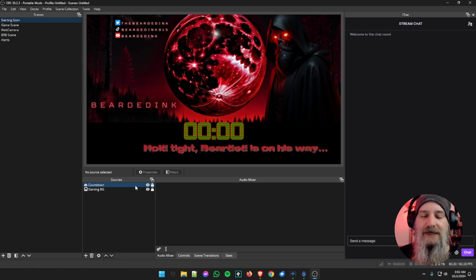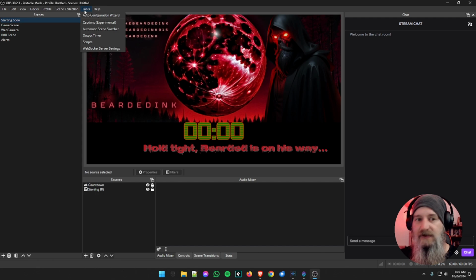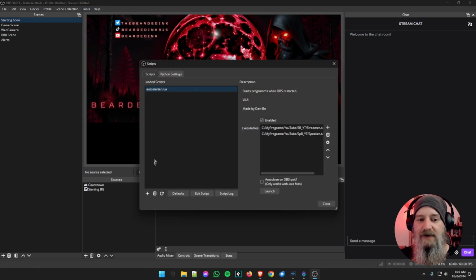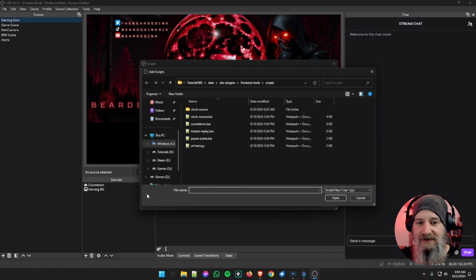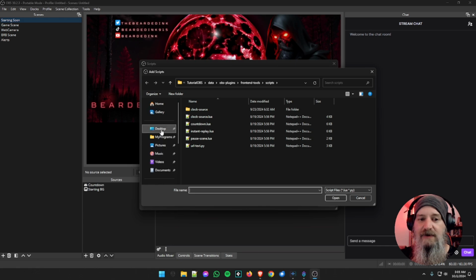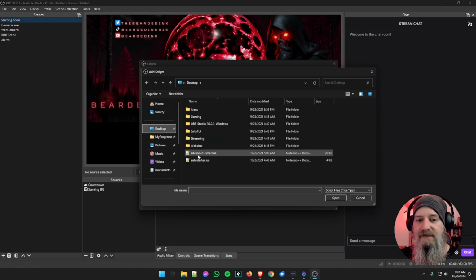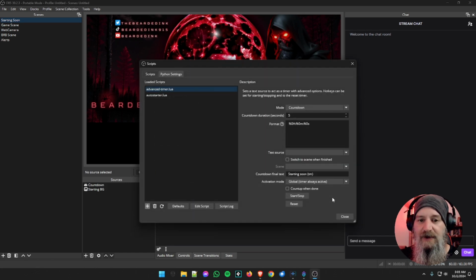So now we get to go and set up the LUA. So again, we're going to go up to Tools and Scripts, and then we're going to click the plus sign again, and we're going to go and find where we downloaded the advanced timer. We're going to click on that. We're going to click Open.